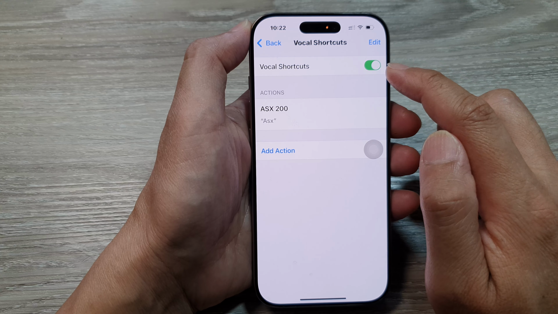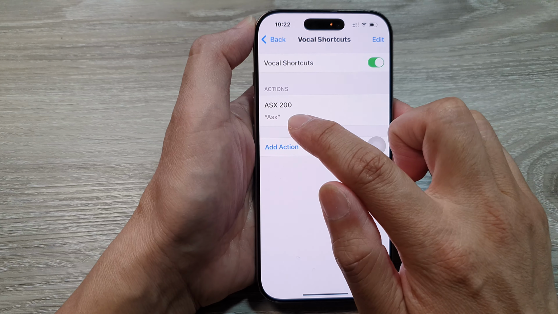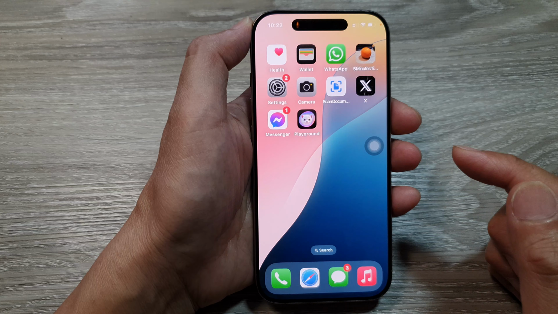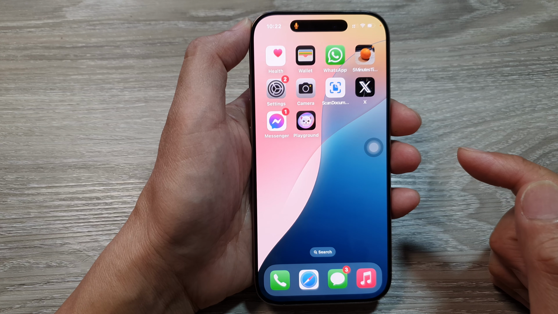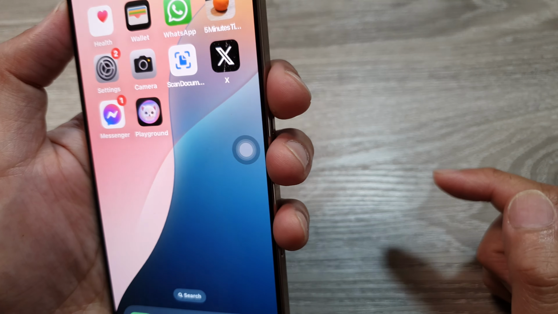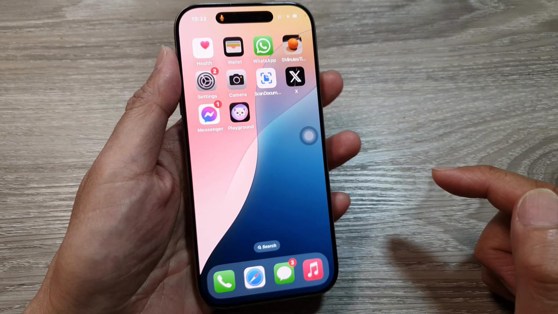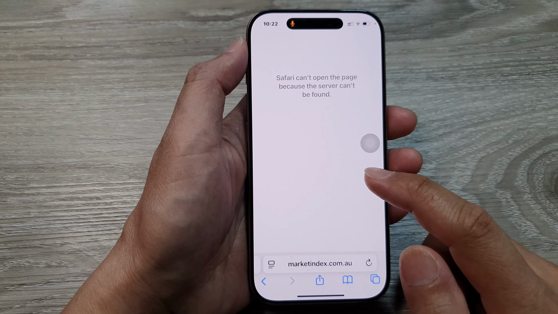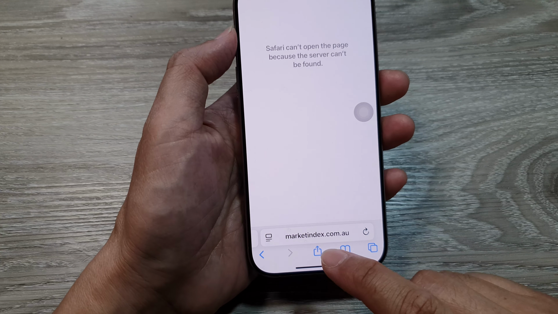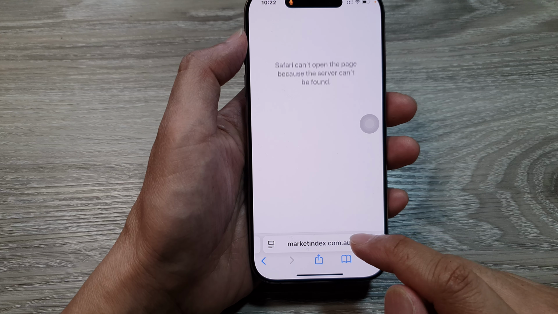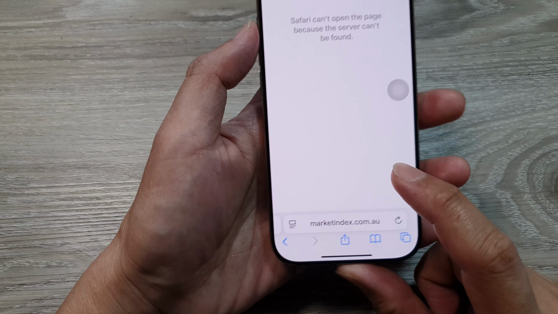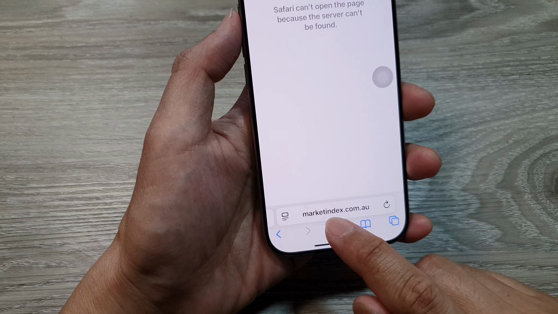So here, once I turn it on, I can use the shortcut action ASX, and the phone will listen and open up the shortcut. So that is the shortcuts right there. So we'll open up this shortcut, which opens up a web page.